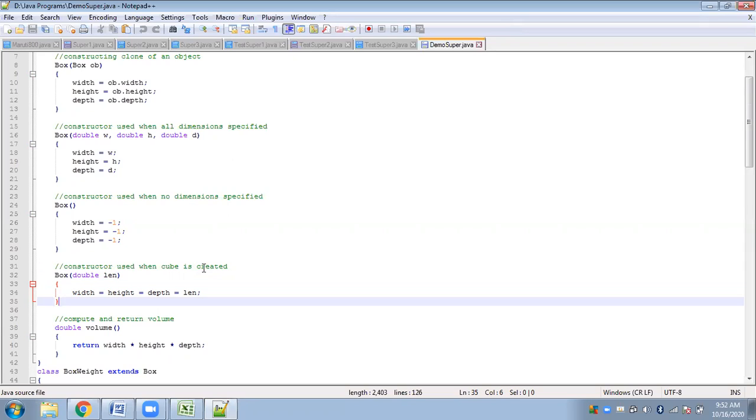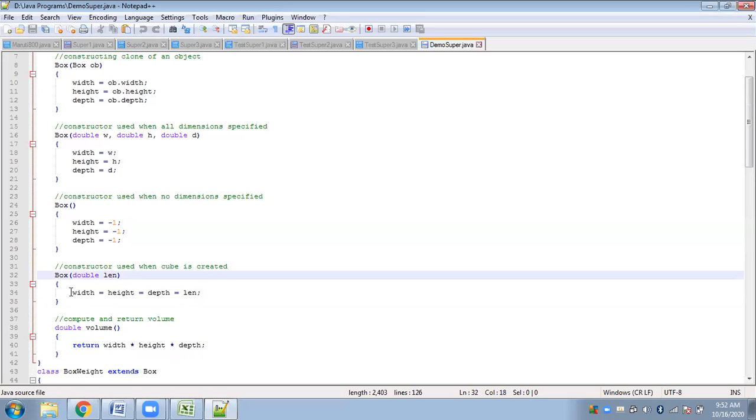So what is the formula to calculate the volume of a cube? It is L cube, means L into L into L. That means all the dimensions are same. That is why we will be passing only one value, and that value will be assigned to each, which means that width, height and depth all will be same for that cube. So that is what we will be doing here.